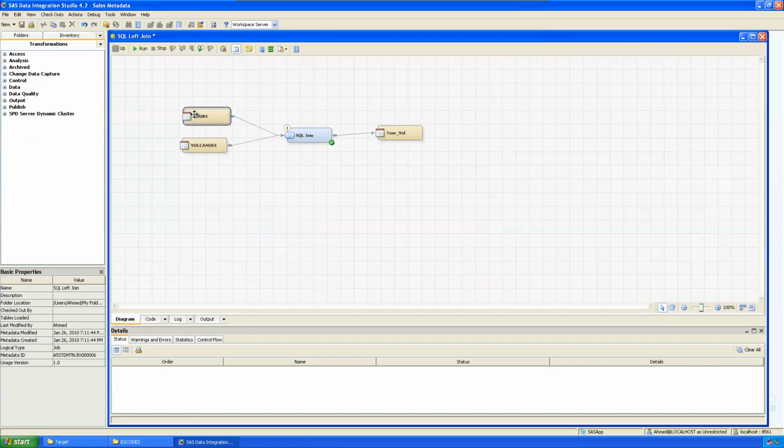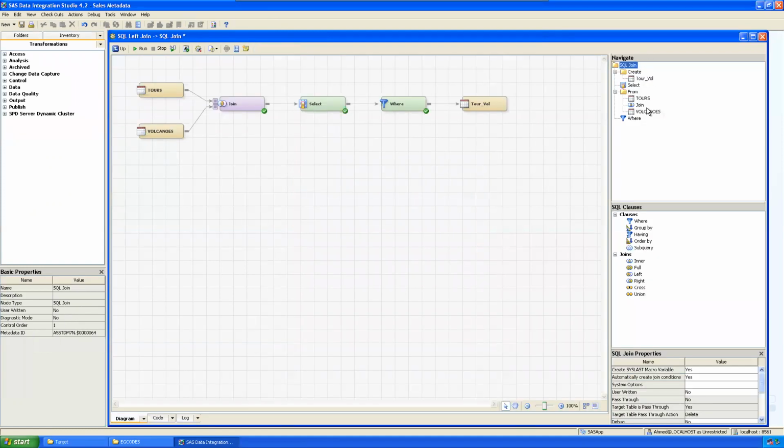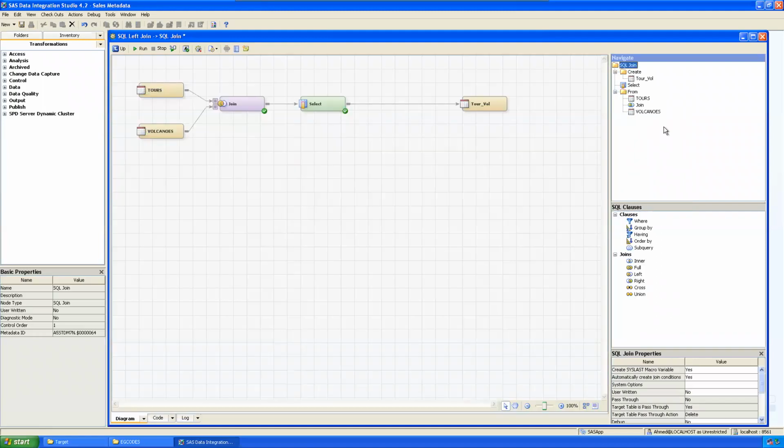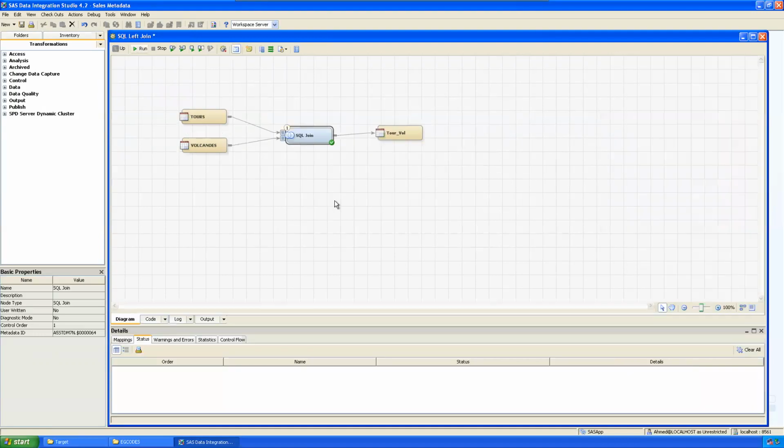Now then load the data. But we haven't defined, right, whether it is left join or right join. So simply double click on the SQL. Now here you can select SQL join, create tour volcano, select from tours volcanoes. So here we should define the join. Which join do you want? Simply right click. It is a left join because the first table is tours, right? So we made the left join. Okay, you should make the changes here. Okay, then again go up, back.